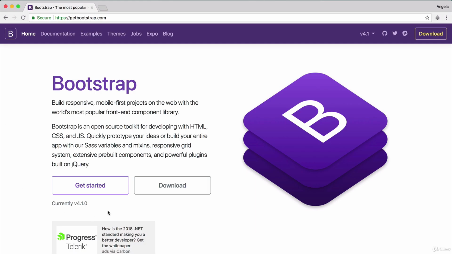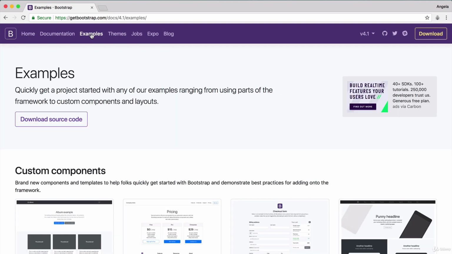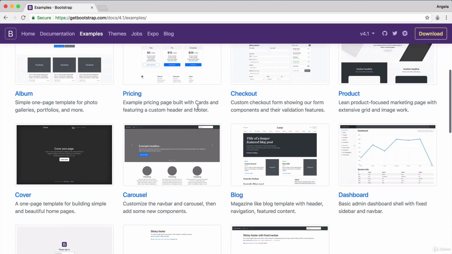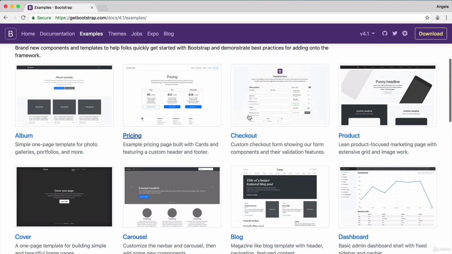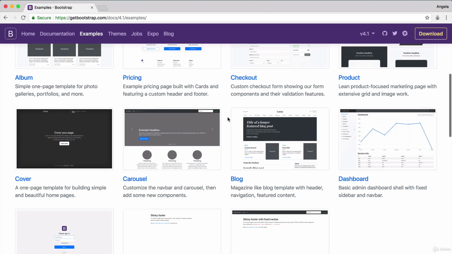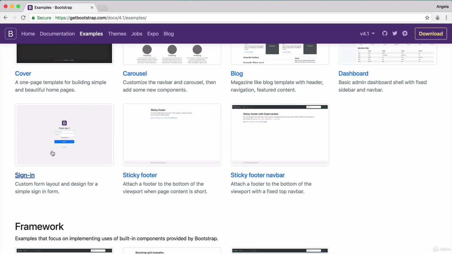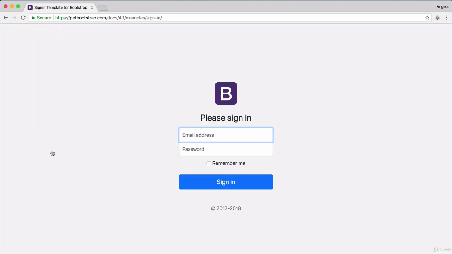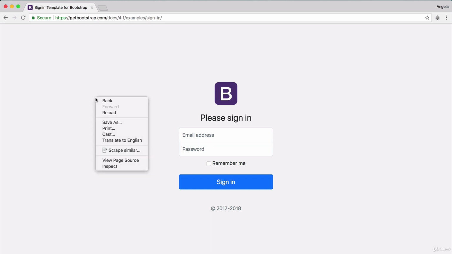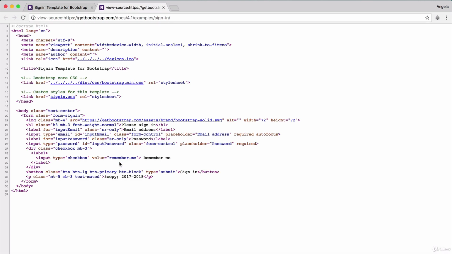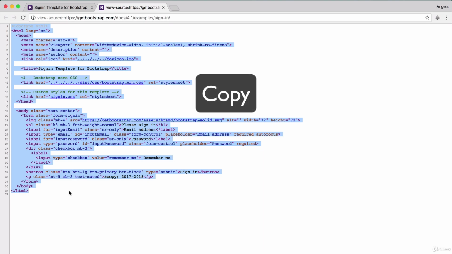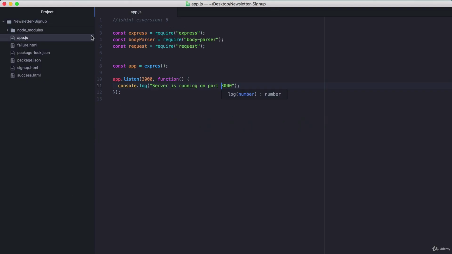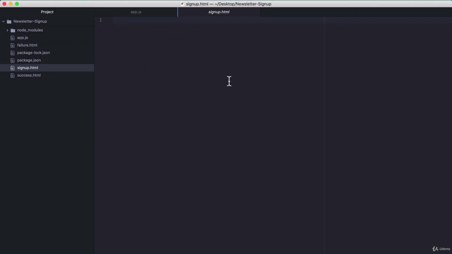So let's head over to getbootstrap.com and go over to their examples section. Here they've got a whole bunch of examples that allow you to quickly get a project started. And that's exactly what we're going to do. If you scroll down, you'll see that there are some complex forms, which is not what we want, but there's also some simple forms. And this is exactly what we're going to use. So right click on this website and we're going to view its page source. And then we're going to select all of this and paste it inside our signup.html.